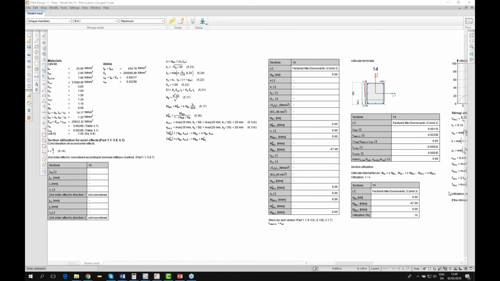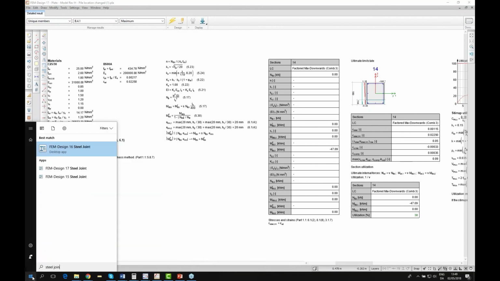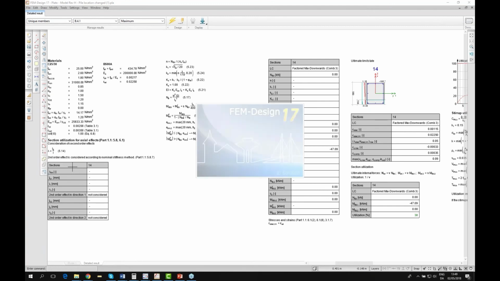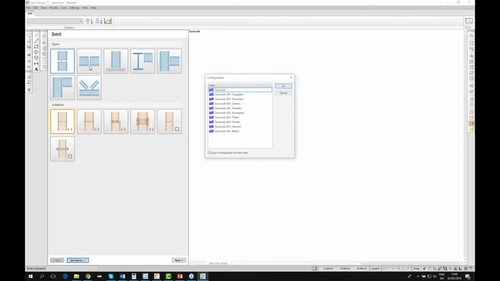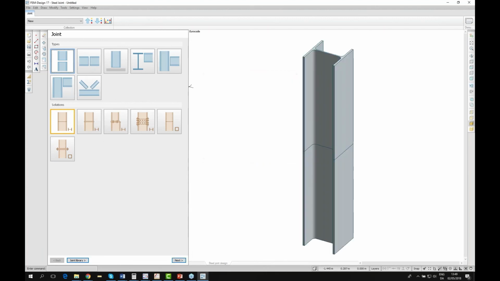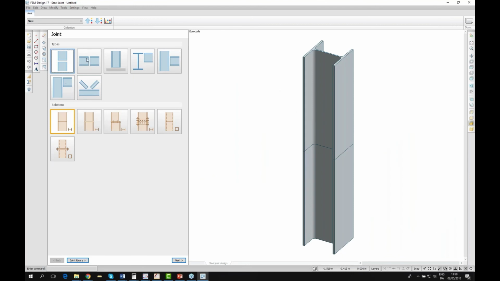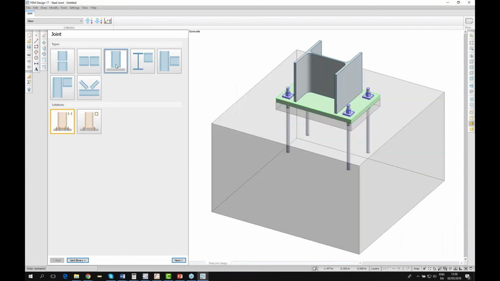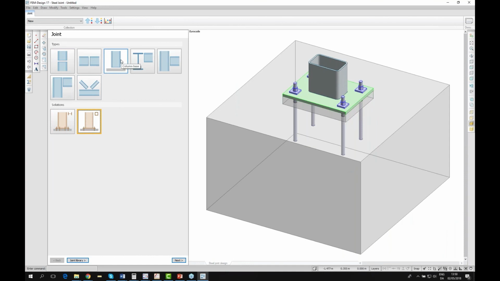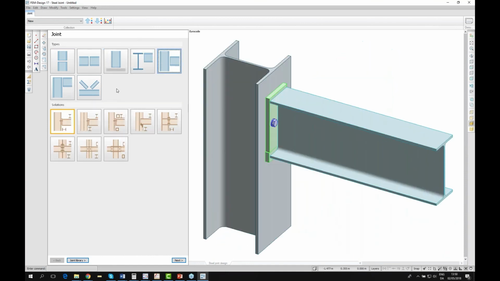Connection design with circular hollow section columns possible? Yes, I think. Let me see. Steel joint is also standalone, so you can actually see the types of connections here that you can model. Also a standalone version which can be used separately from 3D structure. So you have here all the types of connections. I think you said CHS, circular hollow section, or these, which are not circular. So these are the types that you can do.